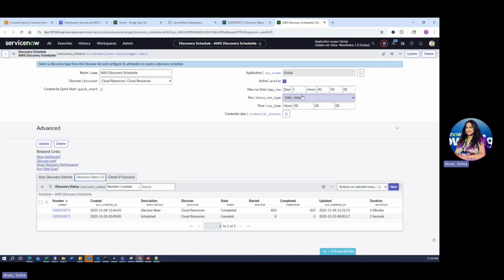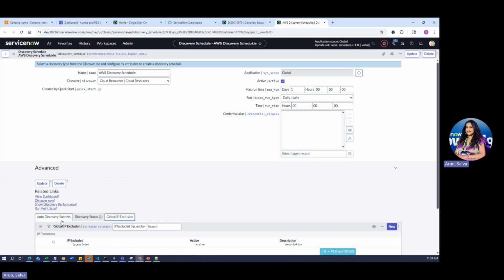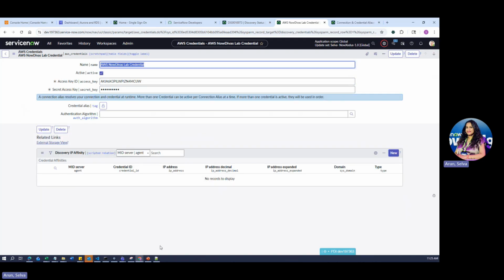The one I was talking about is the credential alias. The one I have created, I'm going to show you how it looks. So this is how the AWS credential will actually look. You need to gather this access key and also the secret token or the key from your AWS.